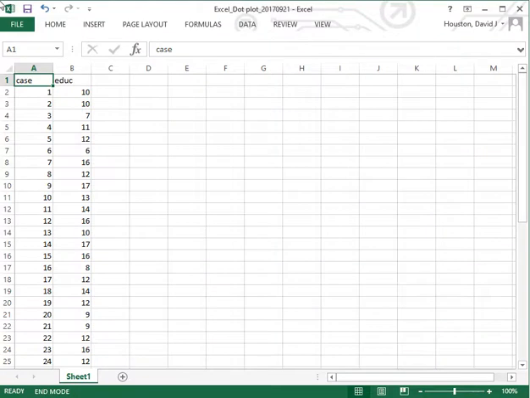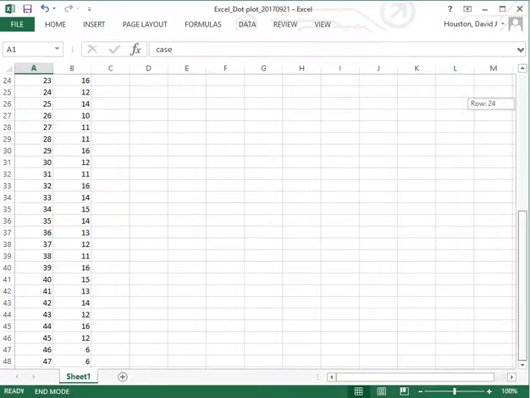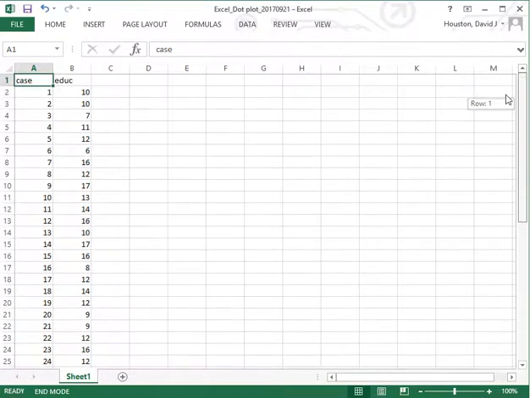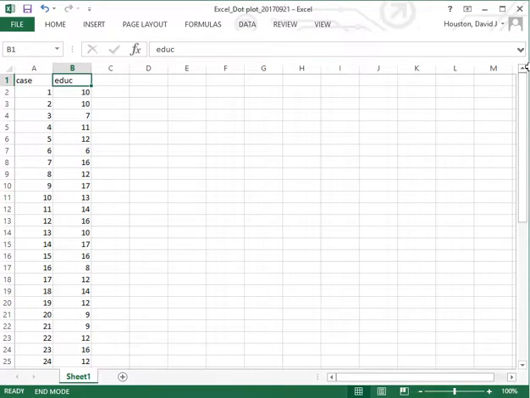The variable that I would be working with in this Excel demonstration is the number of years of education for 47 individuals. If we scroll down from cell A2 through A48, we have the numbers 1 through 47. So we're using the information in that column just to identify which case we're working with. The data in column B, from B2 all the way down through B48, reports the years of education for each of the 47 individuals in this small data set.